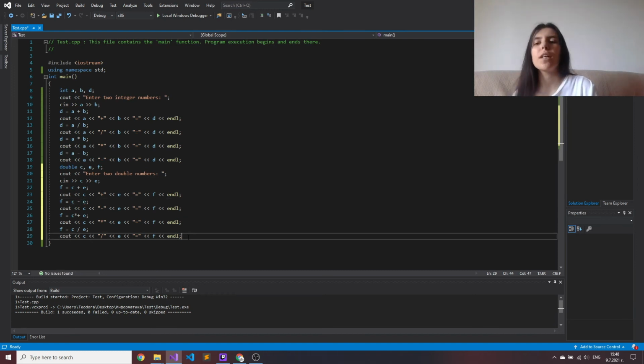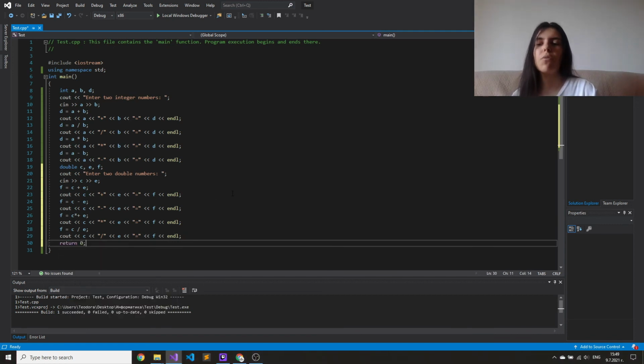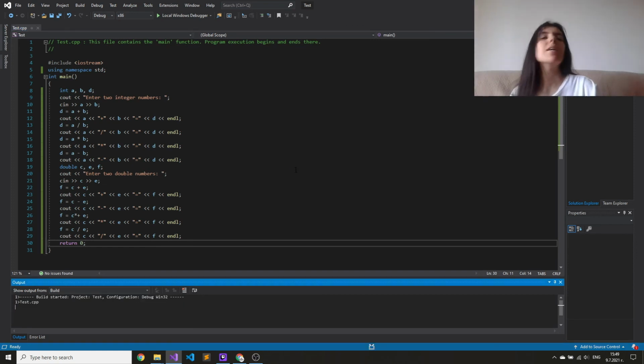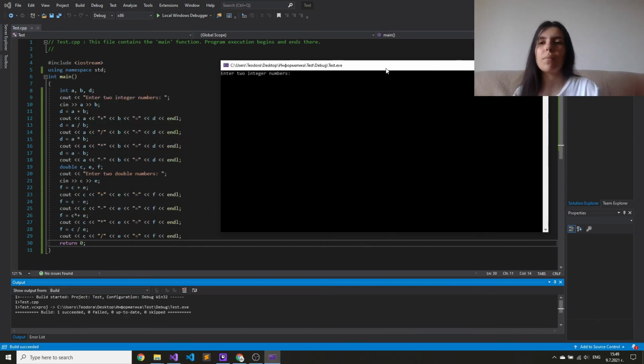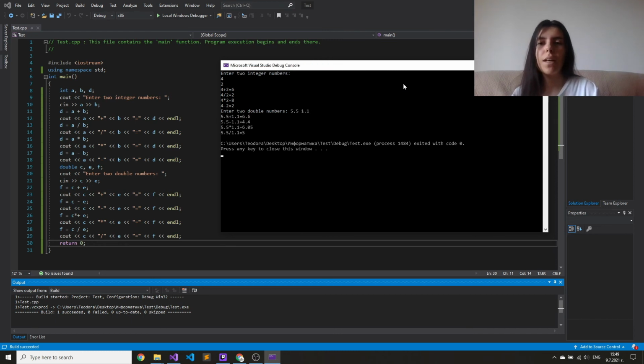Before we run it, something I forgot to mention: you always have to type return 0. This is the type of value which you return, basically 0, because we don't need anything else. Now let's run the program again and see if it works with our numbers. First with the integer numbers, which will be 4 and 2, and now two double numbers. I'll use 5.5 and 1.1. And now you can see our results.